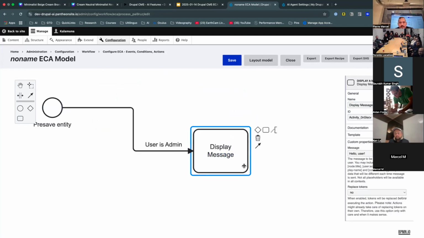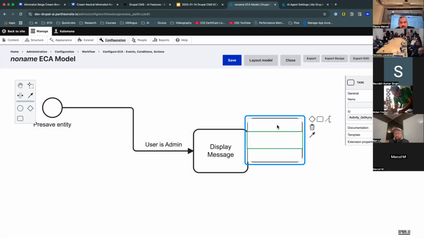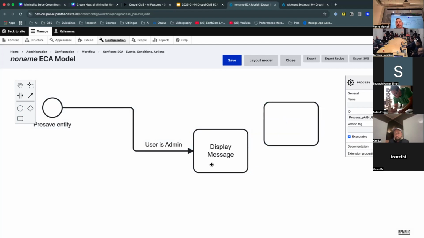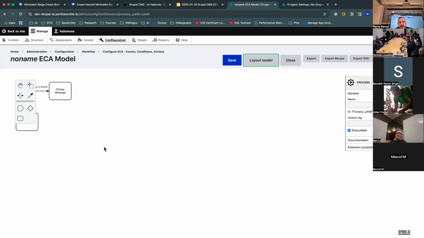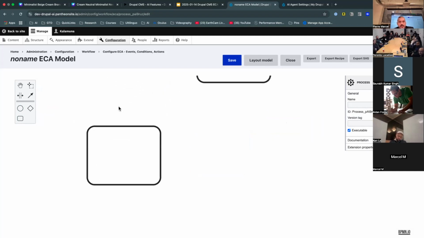Now we have a very basic ECA model that will display a custom message when a user creates an article. A lot of things you can build off of here. So we could even add more actions and more conditions, more gateways. You could imagine that this could get very complex after a while. There is this layout model button, which will attempt to just clean up the model, which is very nice. So, any questions so far?